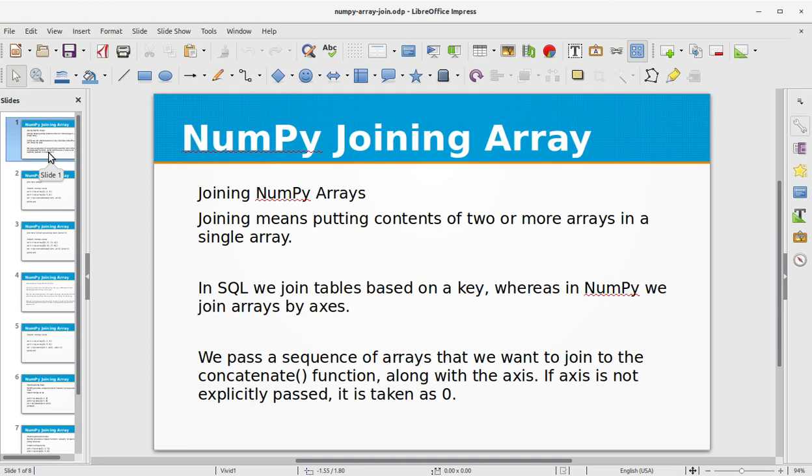In SQL, we join tables based on a key, whereas in NumPy, we join arrays by axis. We pass a sequence of arrays that we want to join to the concatenate function along with the axis. If axis is not explicitly passed, it is taken as 0.